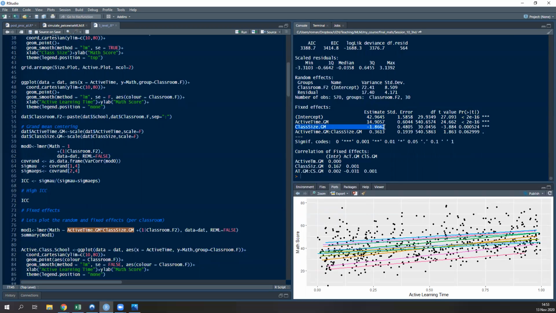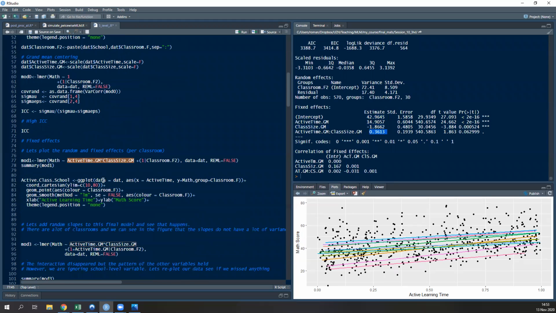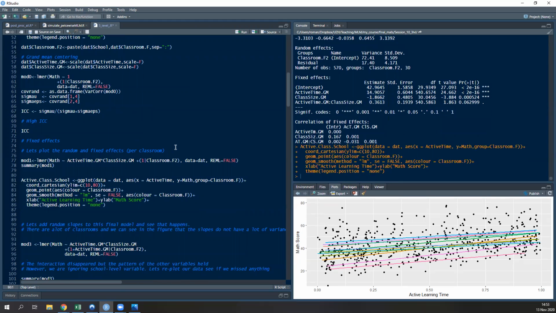However, class size is showing us a negative effect. As class size increases by 1 unit, we expect the math score to go down by 1.86 units. Now we have an interaction effect here. Depending on what we're interested in, we could say a 1 unit increase in class size results in the slope of active time increasing by 0.3 units. Now this effect is non-significant, but it's marginally so. Let's take a look at another plot here.